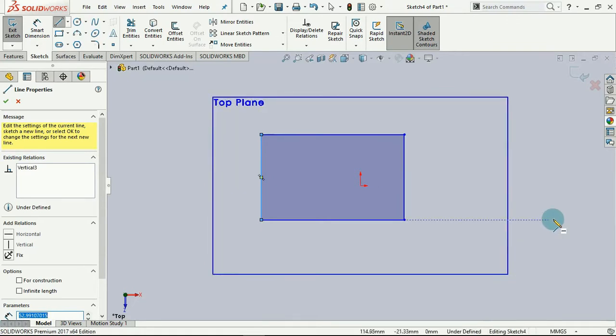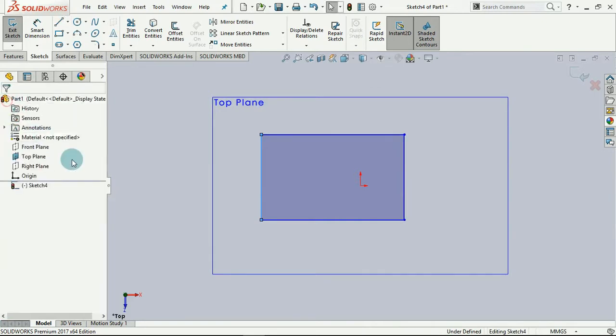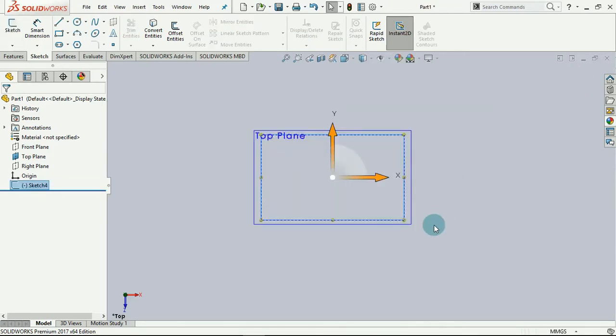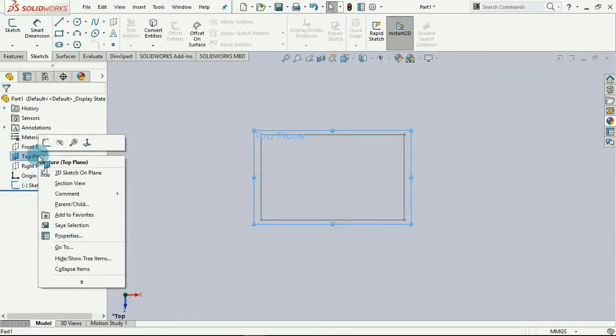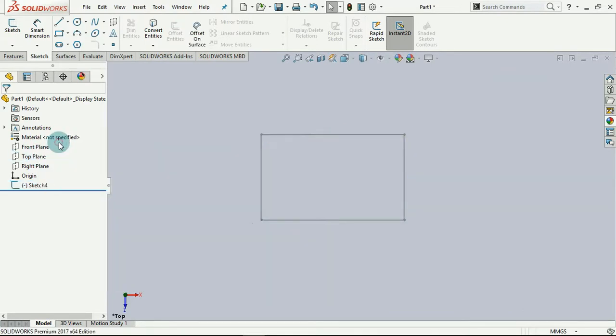So we just go with normal line for now, and then I'll draw this. Okay, so now I've drawn a very simple sketch, and you can try to draw yours also, and when you're done, check on this. And so right now I'll try to exit the sketch by accepting it.